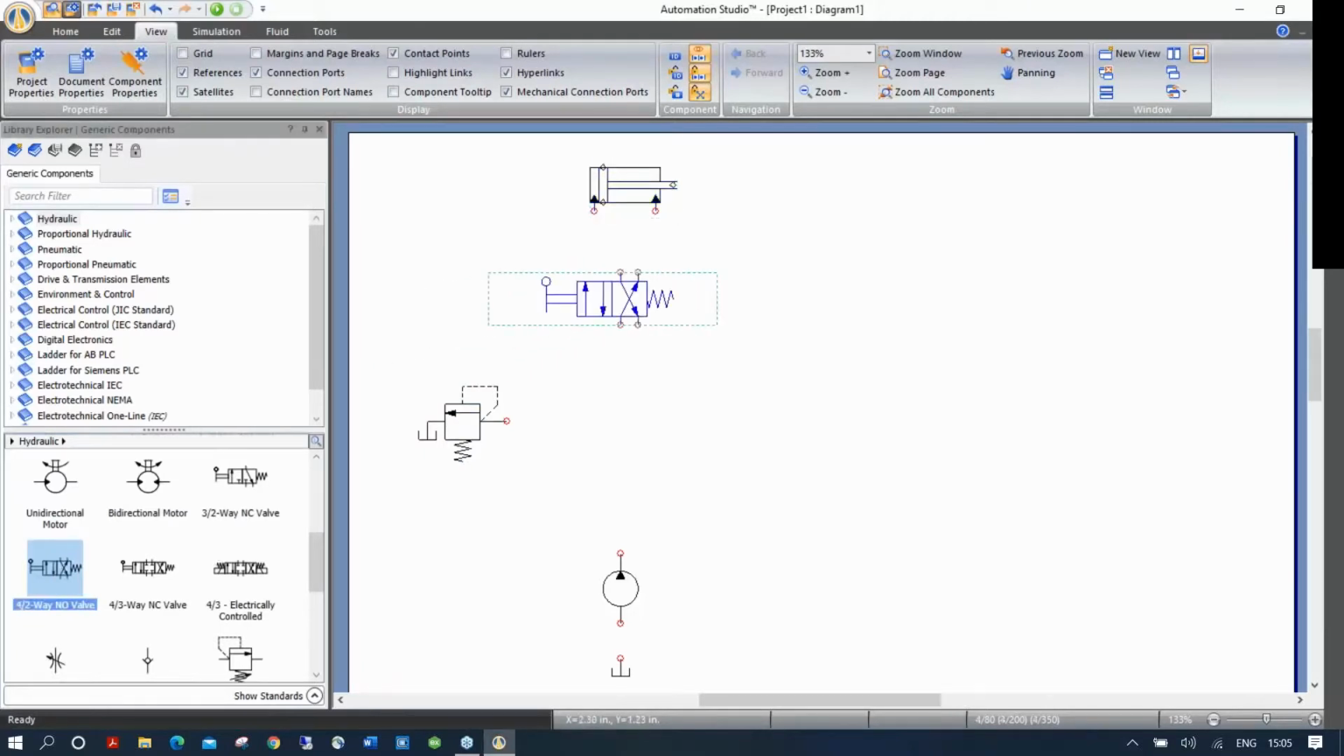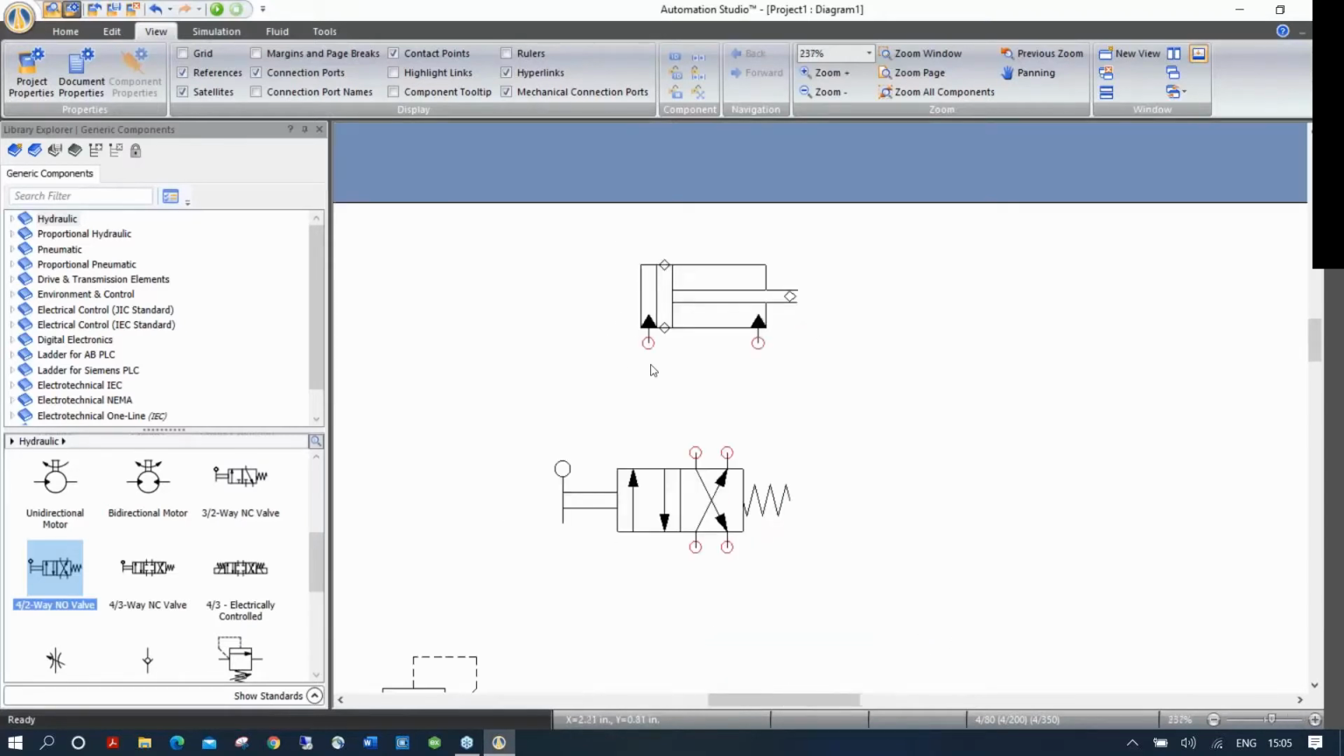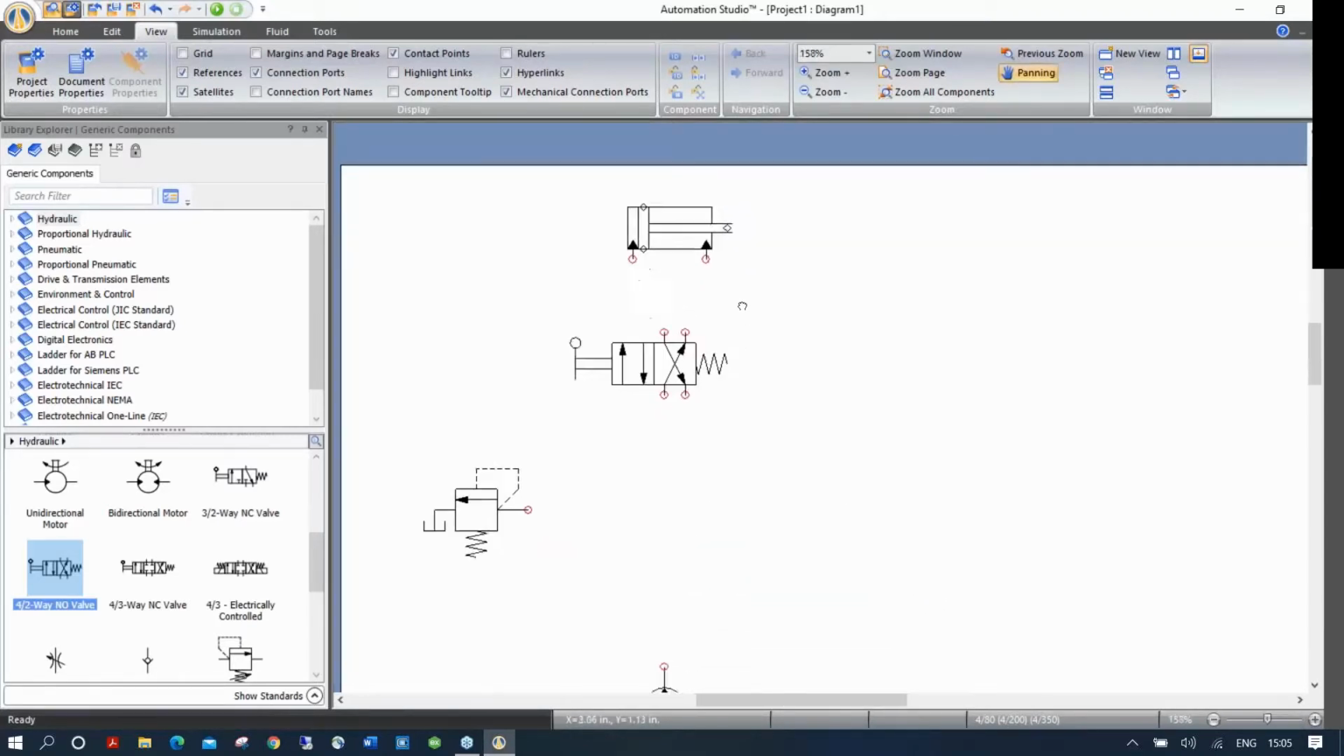Once the components are placed on my drawing, I can directly go, so you see those red dots? These are the actual connection ports. And you see my cursor, as I go close to it, changed to a target sign. That means that you're allowed to make a connection there. So let me just zoom back to everything.